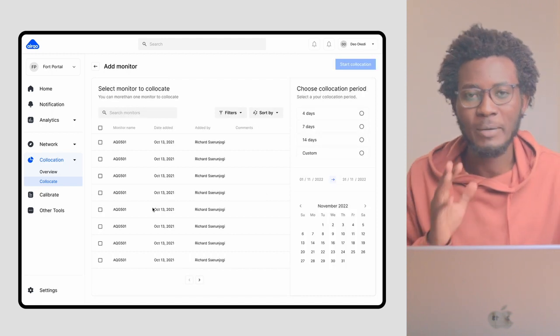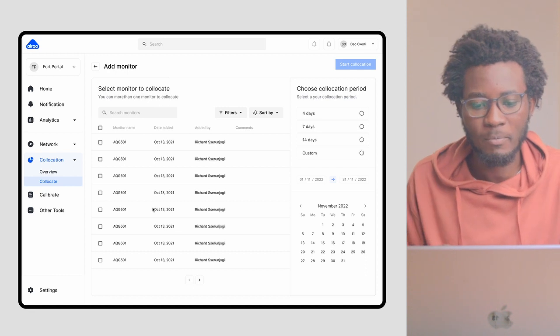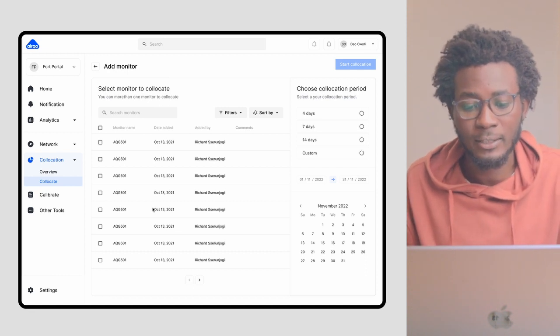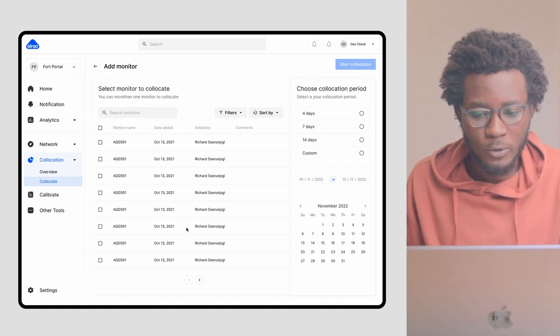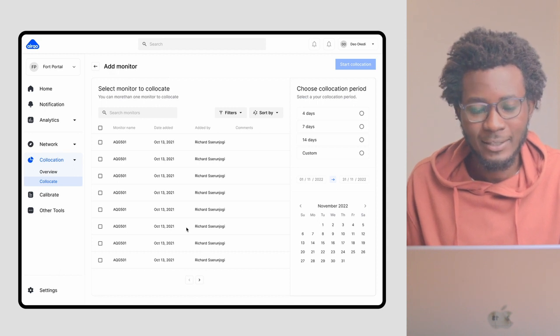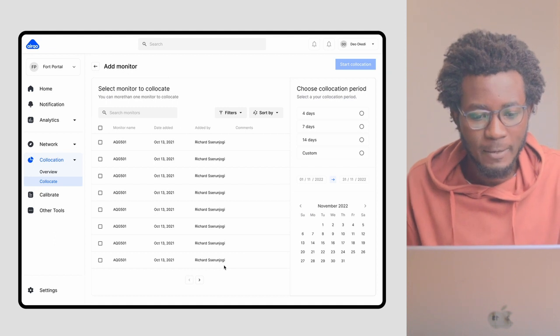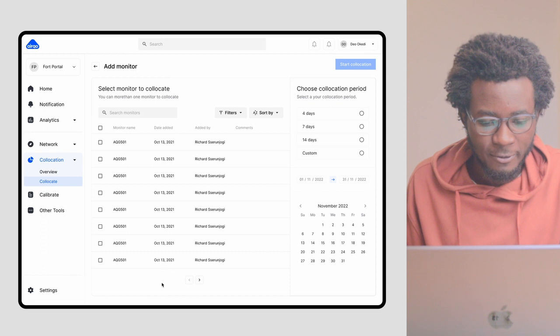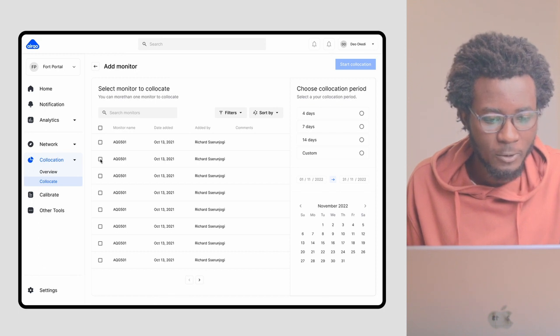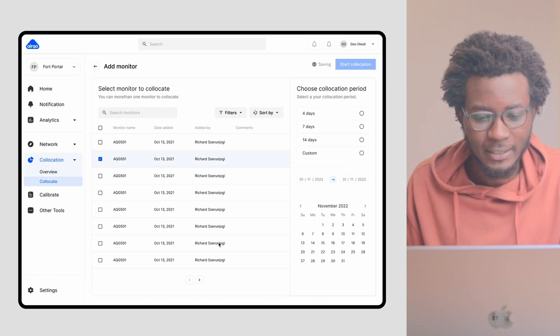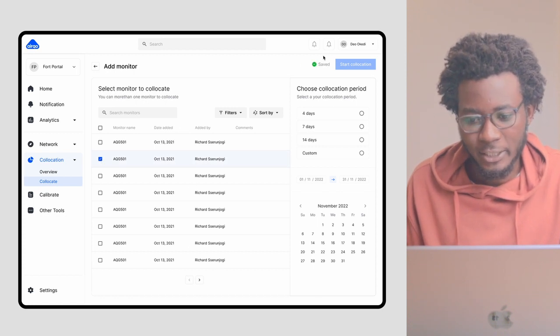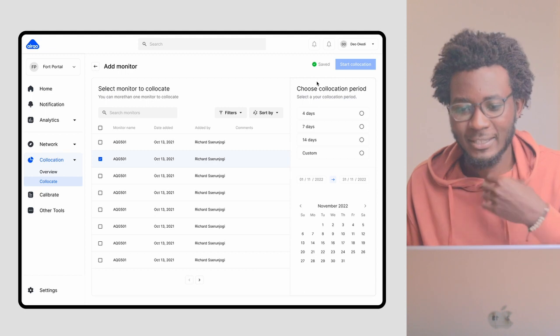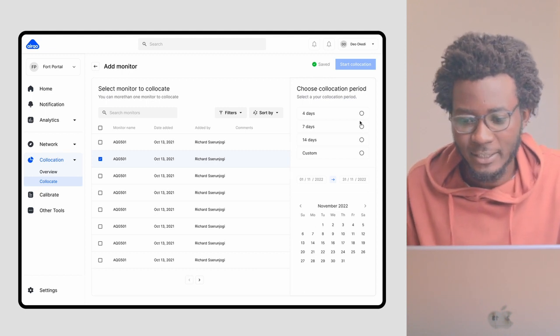All right, when you come to this screen, for those of you who remember what we managed to capture out of the workshop, the entire collocation process boils down to 4 steps. Step 1 is to select the monitor. I'm just gonna go ahead and select the monitor from this table down here, maybe number 2. When I select number 2, you'll see it showed me a status that it's saving my actions, and it saved it.